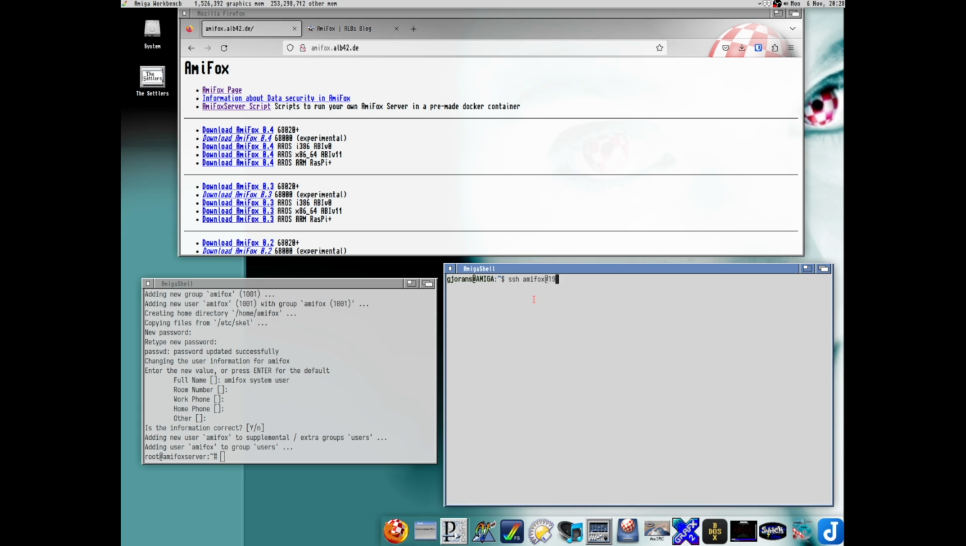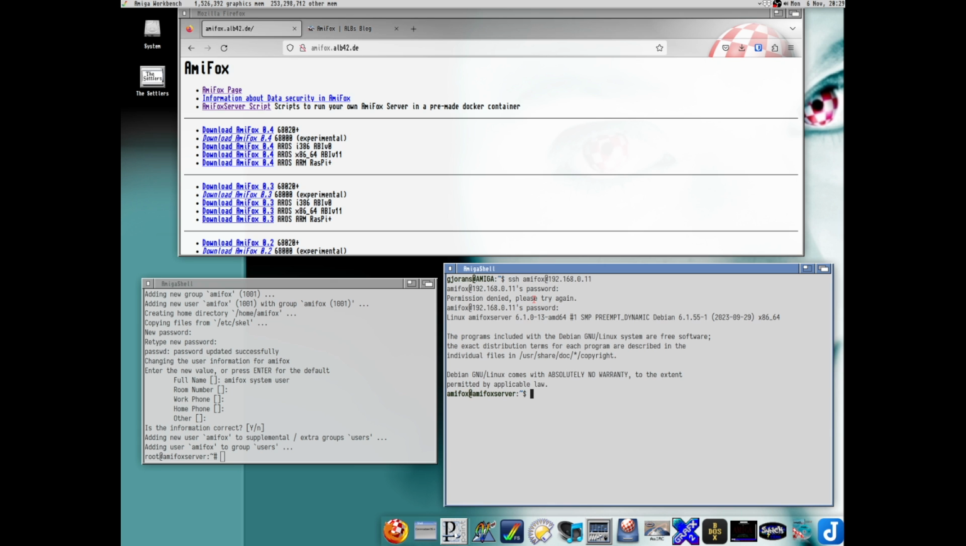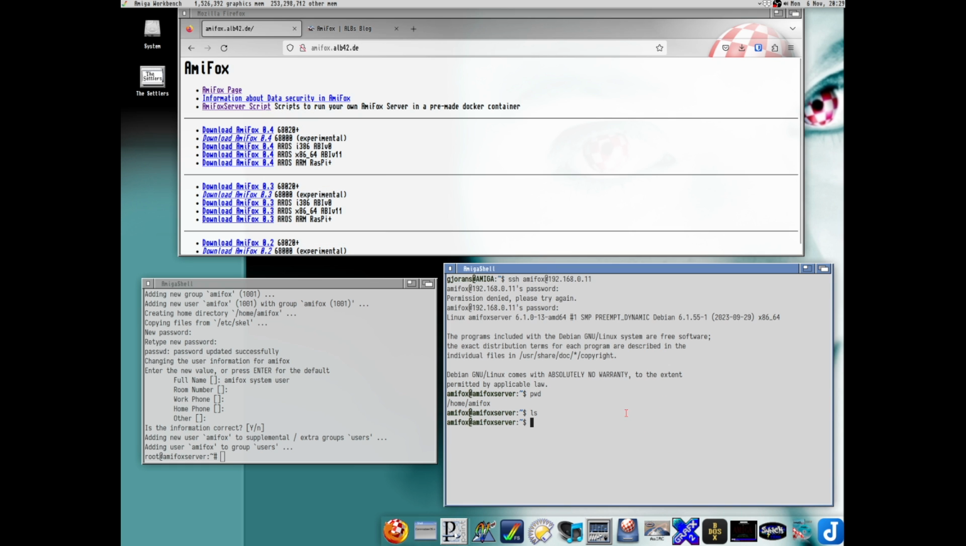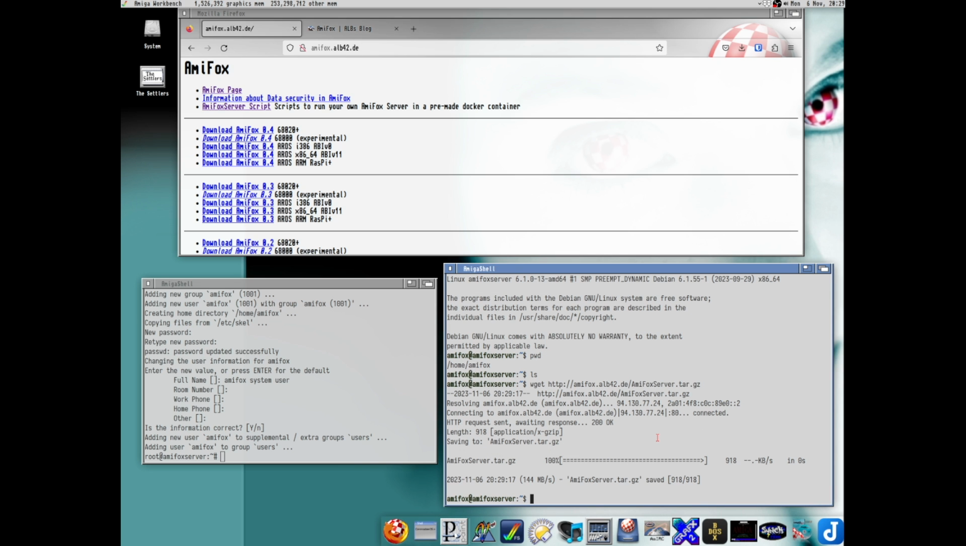Everything we do here will be through the command line, so you don't need a desktop environment to do this on the Linux part. But you will need a quite decent PC because of the Amitube part. So don't use the cheapest, worst PC you have laying around. So let's copy the link and download the Amifox server tar.gz.